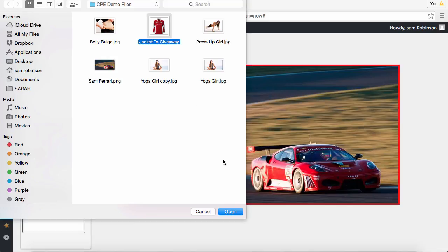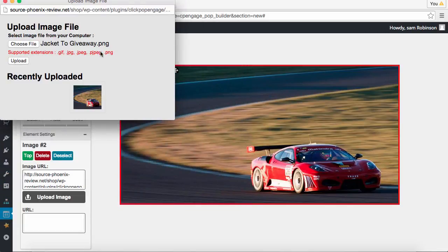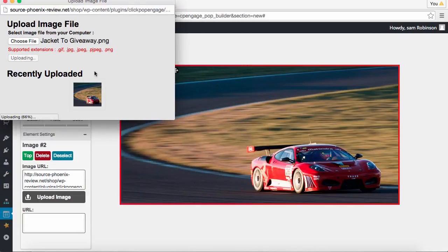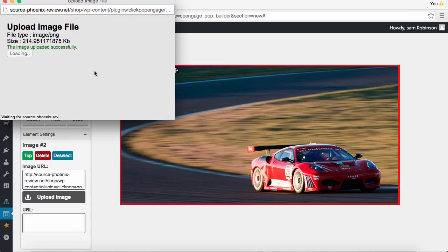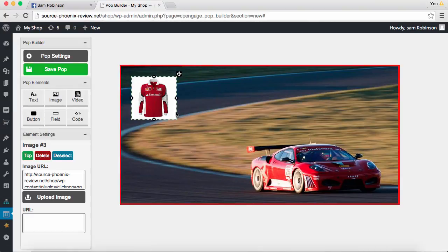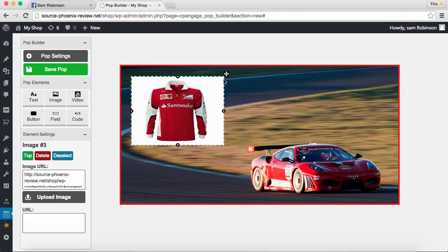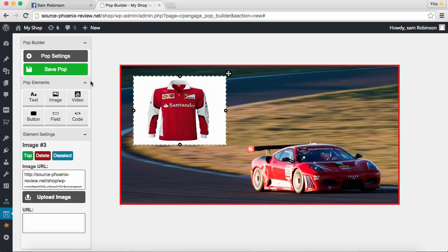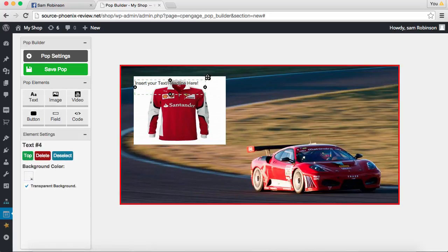Okay, I'm going to give away a Ferrari jacket, so I've put that on there. I'm going to upload that. Cool, so there's our Ferrari jacket. And I'm just going to resize that so people can see what they're actually going to get. Perfect. Now I'm going to put some text over the other side.